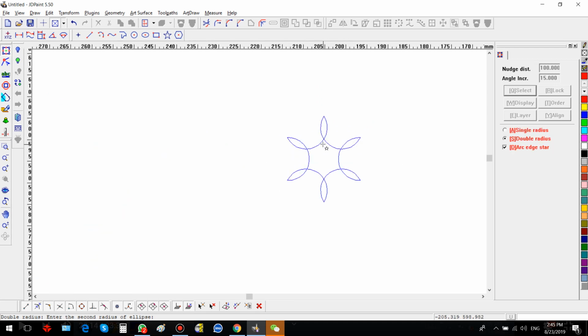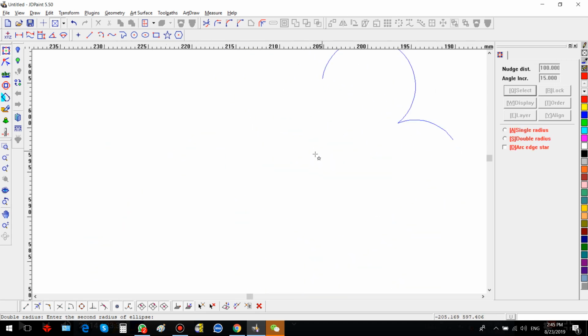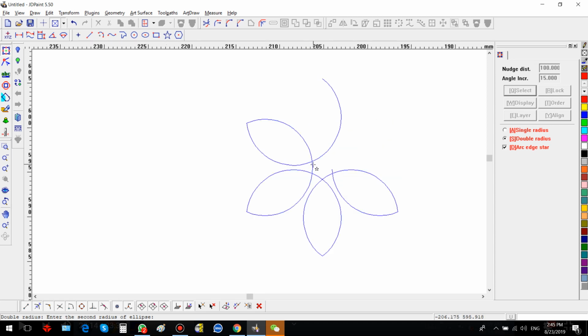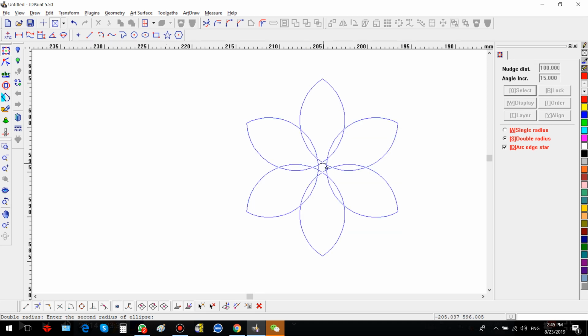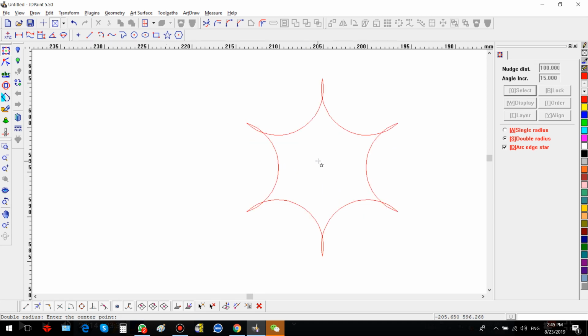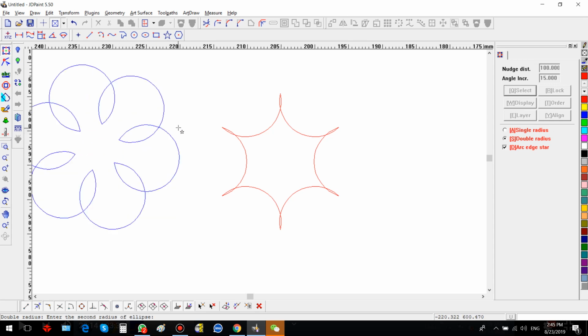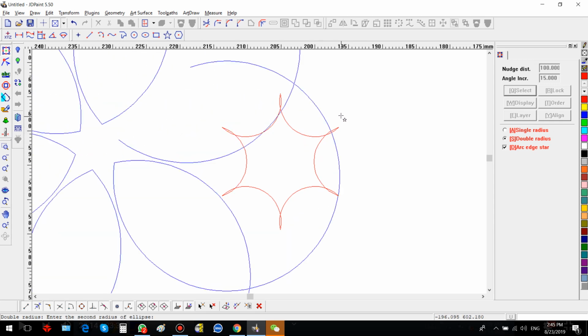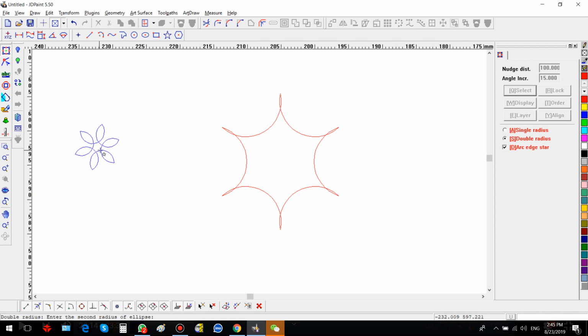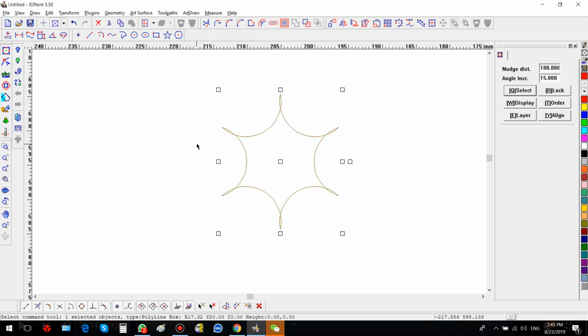And what kind of look do you want, inside or outside? If you give inside, you need to give a parameter less than the first one. If you want to see it outside, you need to give the second radius bigger than the first radius. If you want to see it like this, you need to give the radius of the second star more than the first one. Okay, it is this kind of thing.